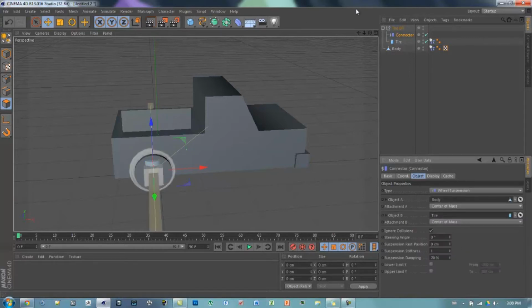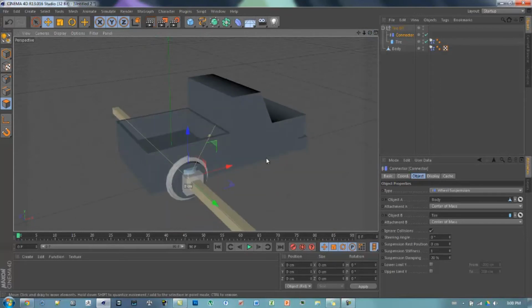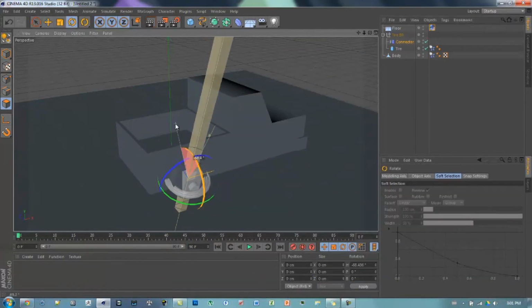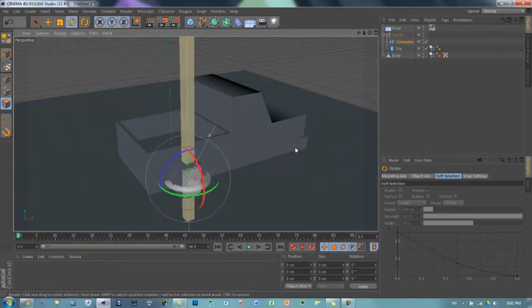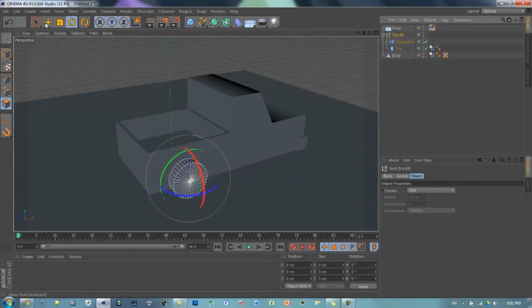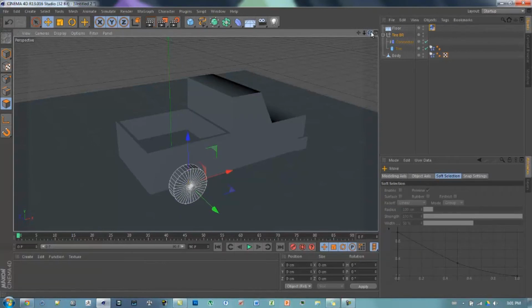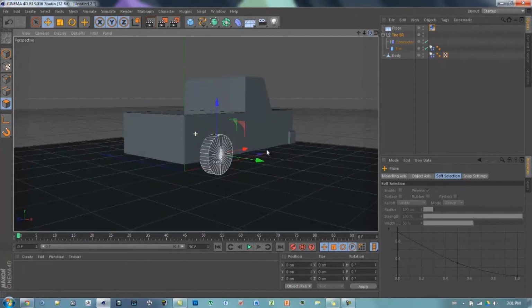Wheel suspension. I was wondering. I knew there was something wrong. Not what I really want. Connector is wheel suspension. Can I rotate that? Okay. Rotate it 90 degrees. There we go. I think I'm just gonna move this down a bit. I'm gonna move it right there.